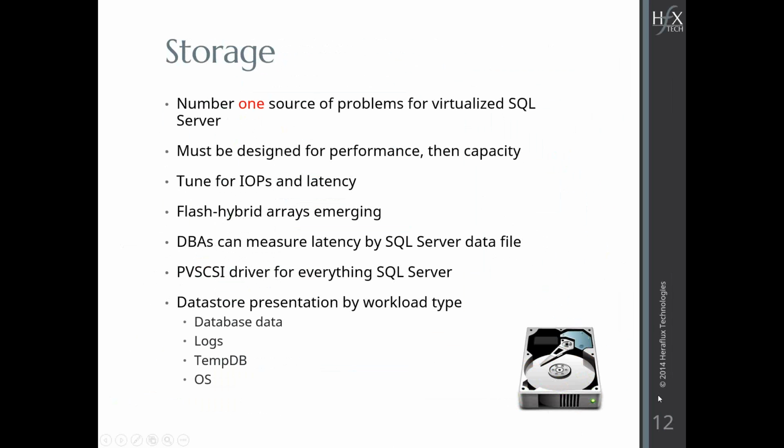Everybody wins. So just to elaborate a little bit on data store presentation by workload type, you're suggesting an actual separate data store, a separate LUN on the back end for database data, a separate data store for logs, for the temp, and for the OS? Yeah, I am. And potentially not just one, but sometimes a lot, depending on the workload.